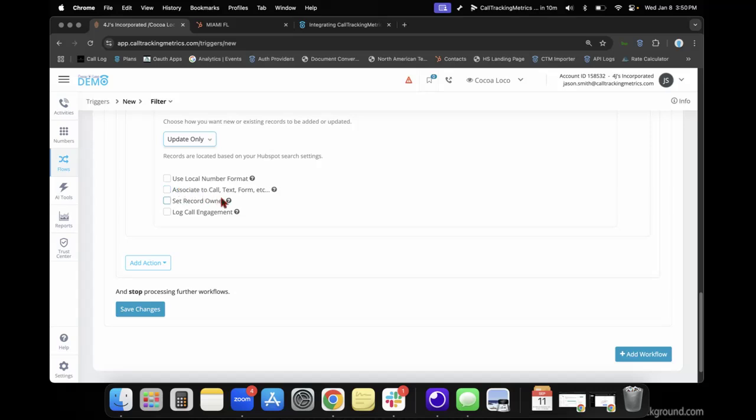Associating the call to text or form, that'll help us match repeat callers. That'll help us handle the next call if we've already associated a CTM activity to that record. We have the ability to set the record owner. So in the HubSpot setup, there's the ability to map your CTM users to your respective HubSpot users. Once that table's in place, if you have agents fielding activities in Call Tracking Metrics, then we can assume if an inbound call came in from a Google ad click, I'm a sales rep and I take that call, and we're going to automatically create a new contact in HubSpot, that because I'm the agent that took that call, you want to set me as the record owner.